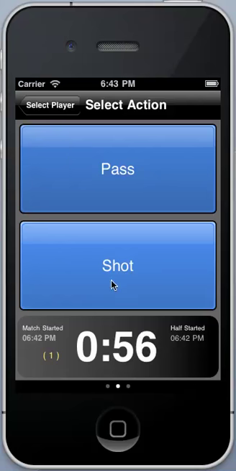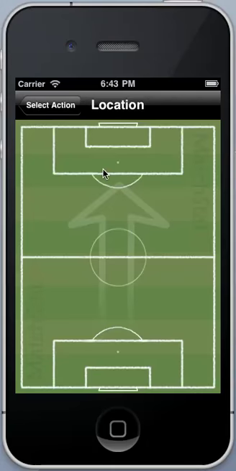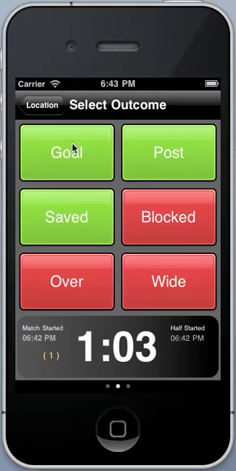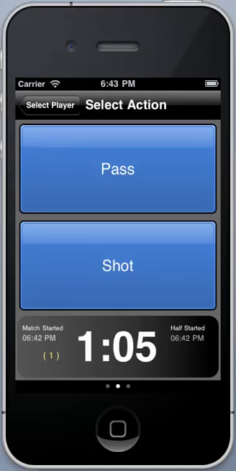Let's do one more. So James is in the box where he shoots and the outcome is a goal. We repeat this process for all actions performed by James for the rest of the match.